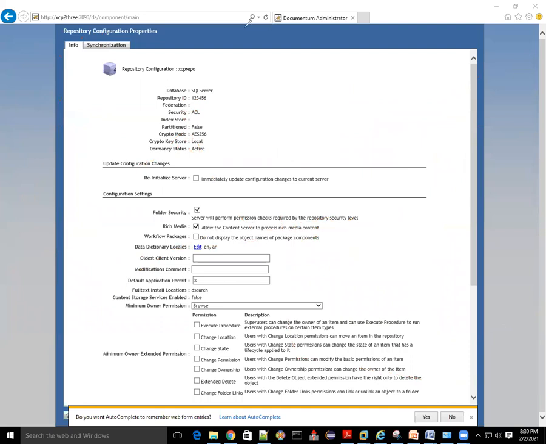Okay. So this is all reinitializing. Next is the folder security enable. I told you, see what Documentum support of folder security. Even we discussed folder security and object security. So by here we can enable or disable the folder security.